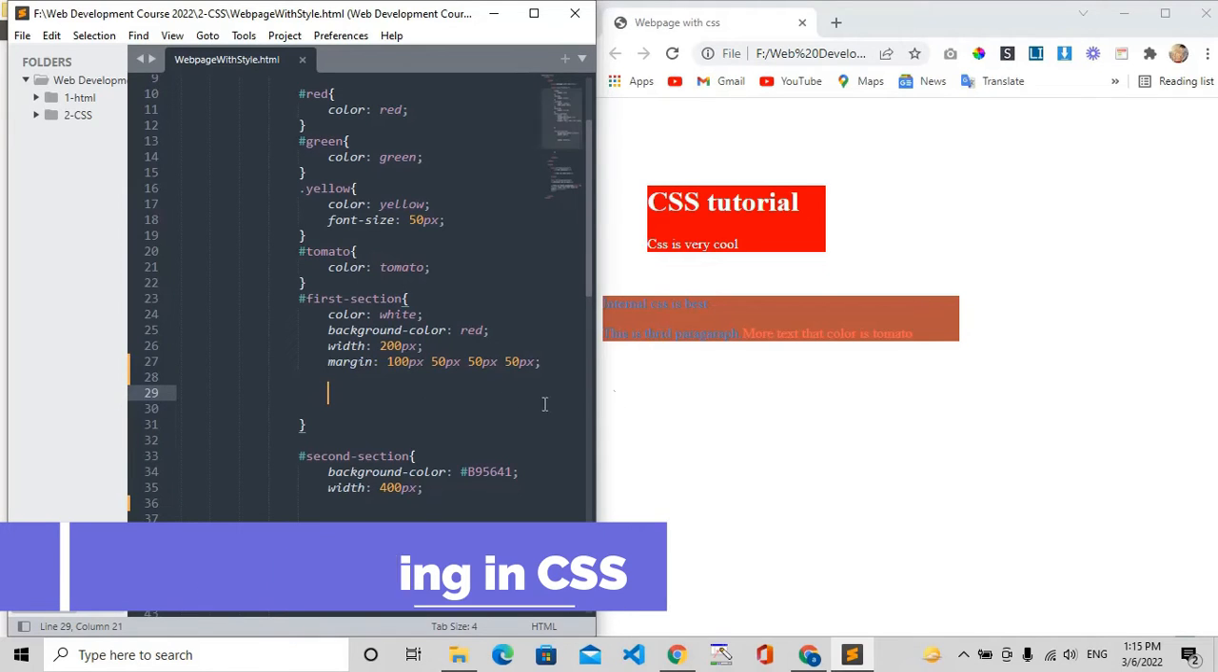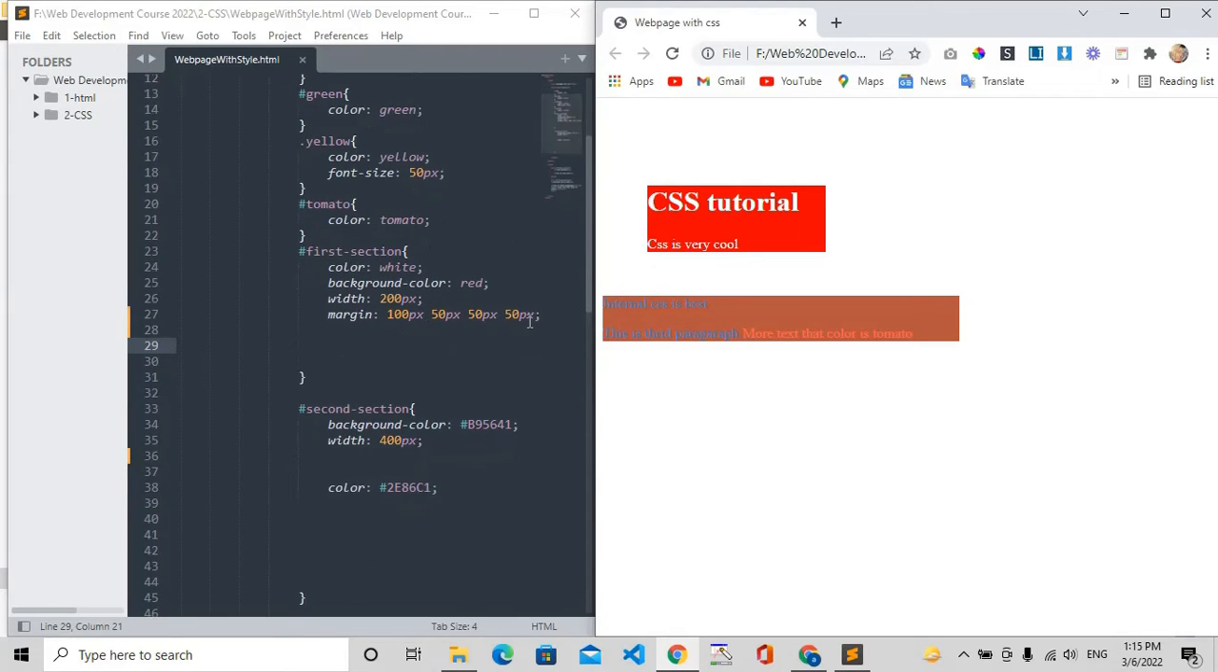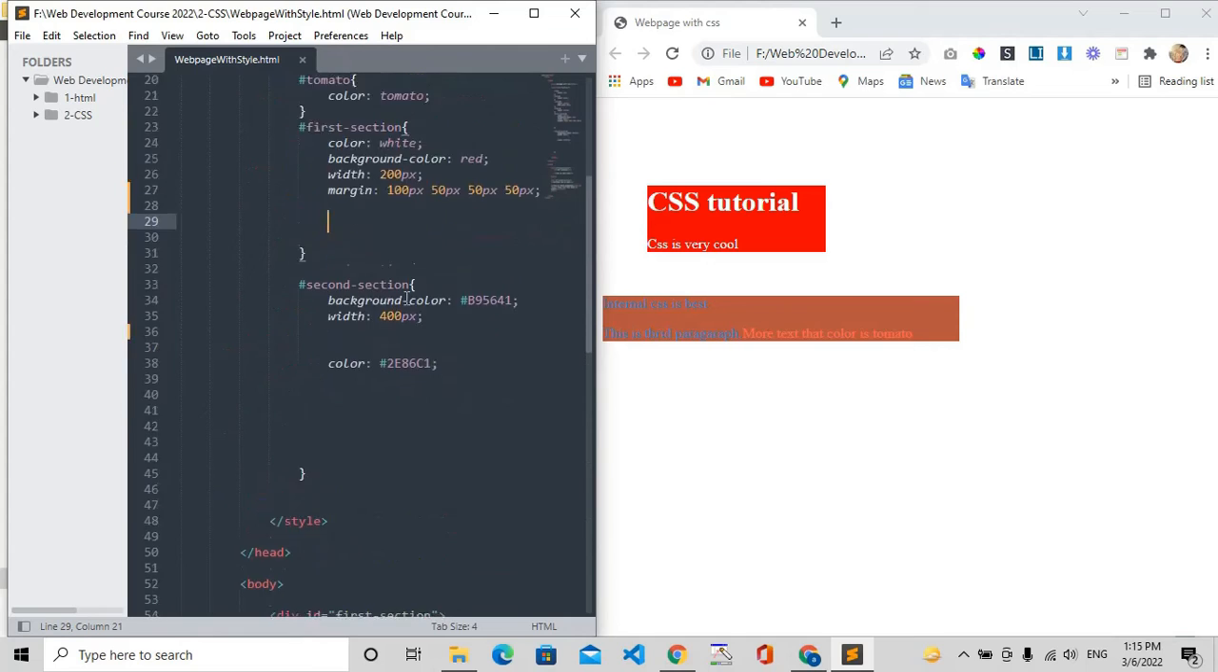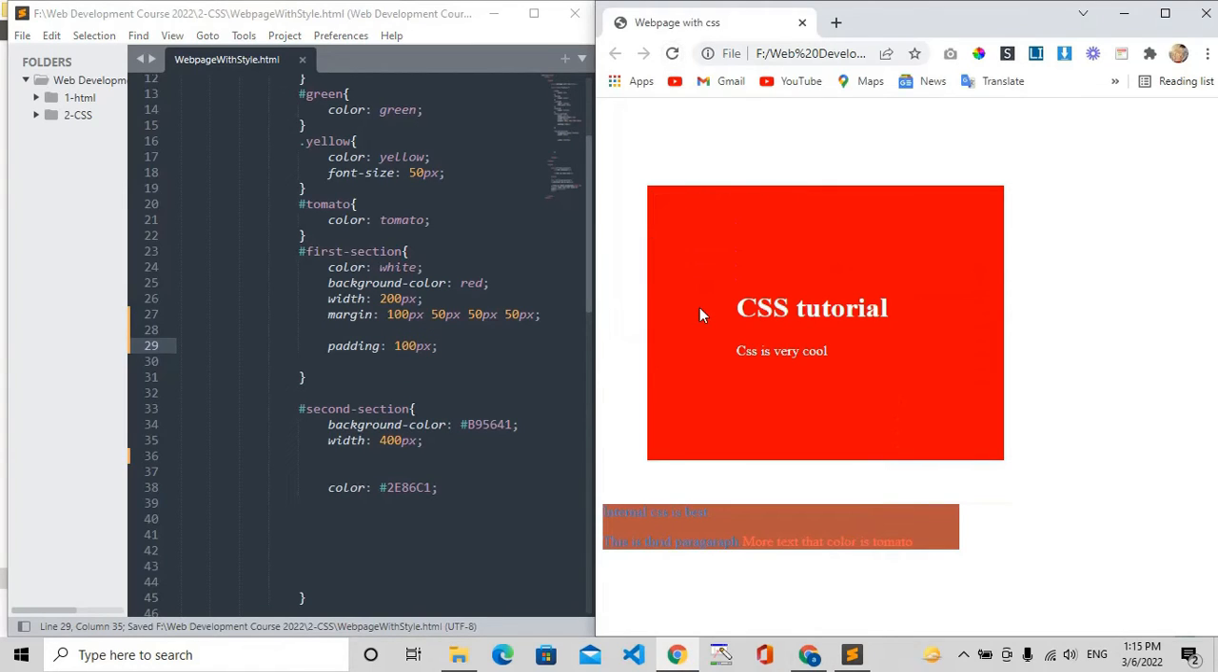So what is padding? Padding is the space inside the box. If I want this first section to have a space from the corner of the red box, I write in the first section padding, and that is 100 pixels, and save it and refresh. Now you see our first section has increased from all the sides.